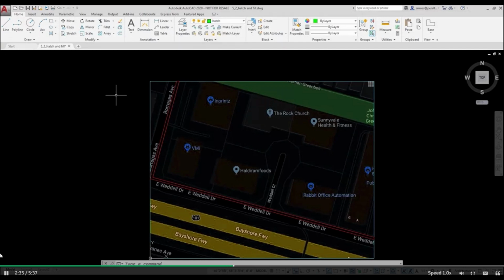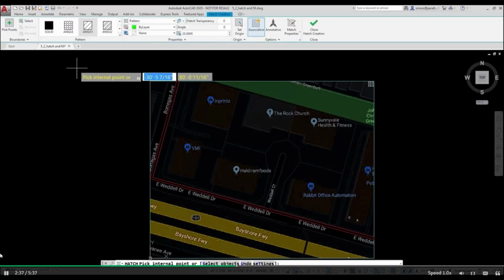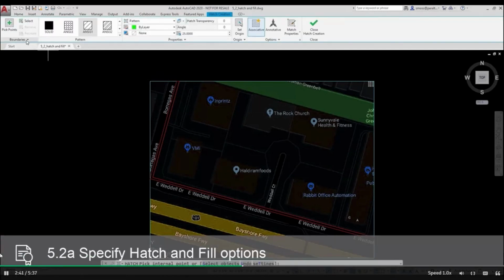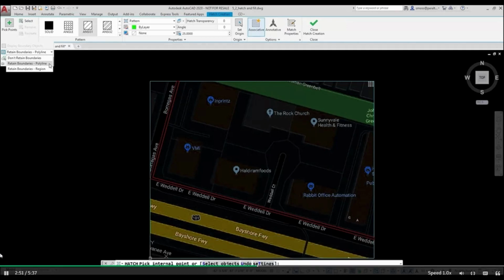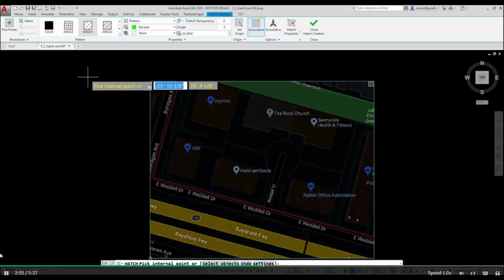I select the Hatch tool from the Draw panel on the ribbon. I'm going to expand the Boundaries panel on the Hatch Creation tab. I'm going to select Retain Boundaries Polyline. This option will automatically create a boundary around my hatch and associate the hatch to the boundary.